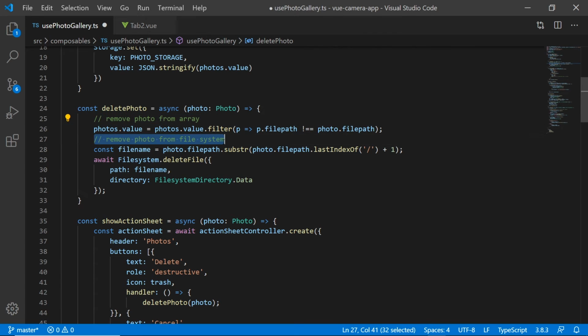And then removing the photo from the file system, we get the file name and get that substring and then get the last index of. So we're getting the last photo that's been selected, and then we use the file system delete file method to select that file name and then that directory, and then that deletes that particular photo.